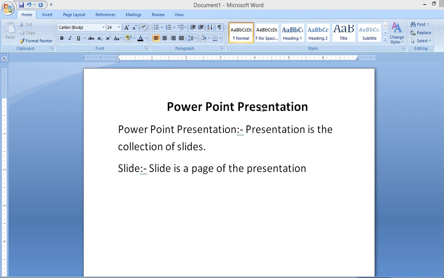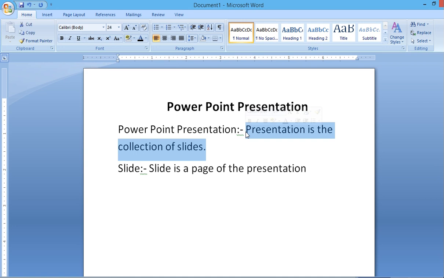So first of all, what is the use of this PowerPoint presentation? PowerPoint presentation is the collection of slides. You can create so many slides in this presentation. You can create your notes, you can represent your notes to someone else also, by using this PowerPoint software.